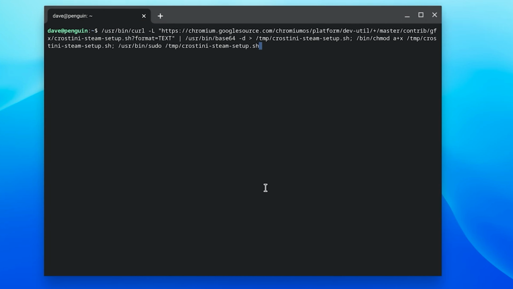I'll have this command on my website so you can just copy and paste it. But pretty much this command is an official way to run Steam on your Chromebook. It downloads and executes a script, and this script is developed by Chrome OS developers. So like I said, it's official. So just run the script and it'll set up your Chromebook for Steam by installing the necessary applications. Once the script completes, reboot your Chromebook.